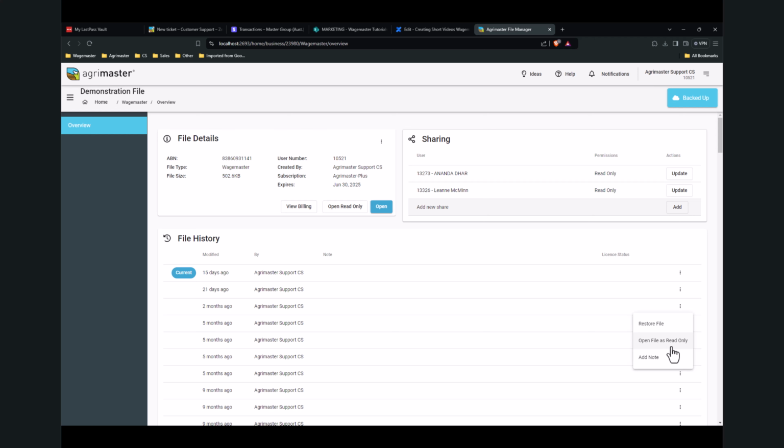I would always recommend you open the file read only first to confirm that this is the one you want to restore. If you confirm that, then you come again into the file manager and click on restore file. This is a very straightforward process, and it's an additional feature that Agrimaster and Wagemaster clients get with their cloud, because, as you might be aware, most cloud programs do not have this feature, either the read only or restoring the file.